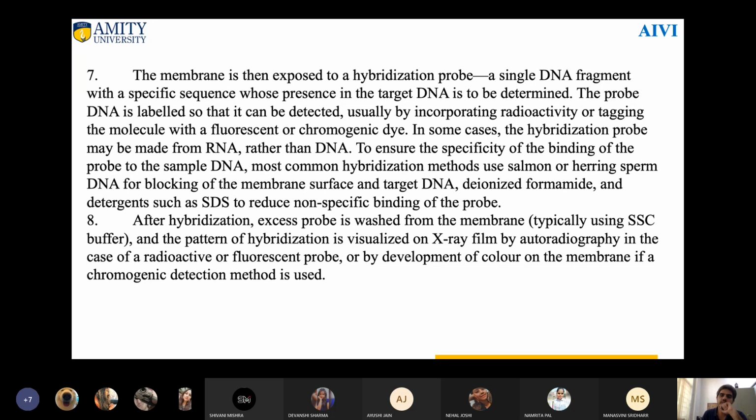If it is going to be radio labeled, then you need an X-ray film. So place the X-ray film and visualize it. So autoradiography is being done. So it is auto radiation. You need not do anything. Just place your gel or your membrane over the X-ray film. It automatically gives the impression.